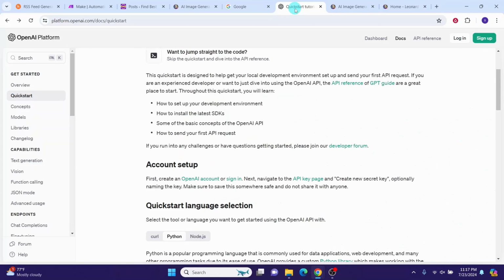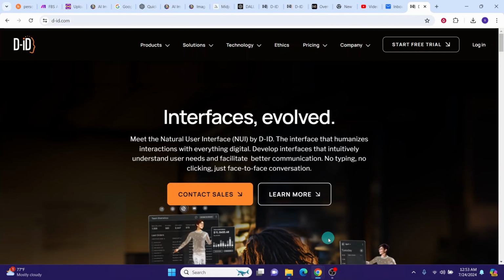And an OpenAI API Key. For this also I made a separate video with the title How to Create OpenAI API Key. Finally, you will need to use did.com to generate videos from text with an image file as an input.